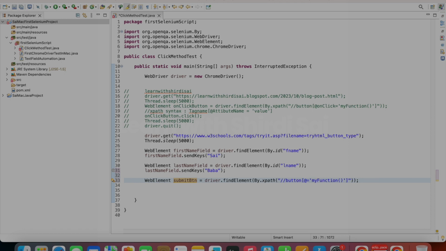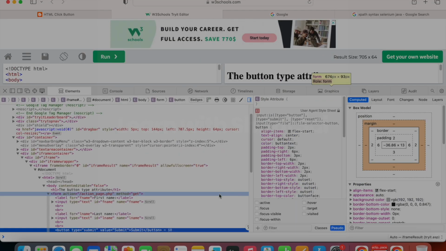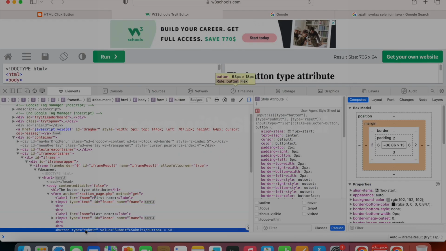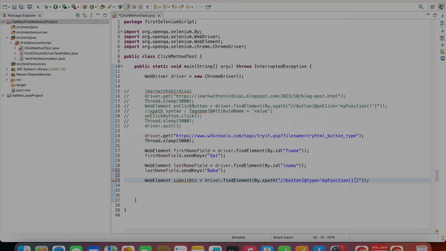you need to be giving that pre-append that with @. After that we need to type. Now take the value, submit and paste it here. So now we have written the code for finding the submit button.